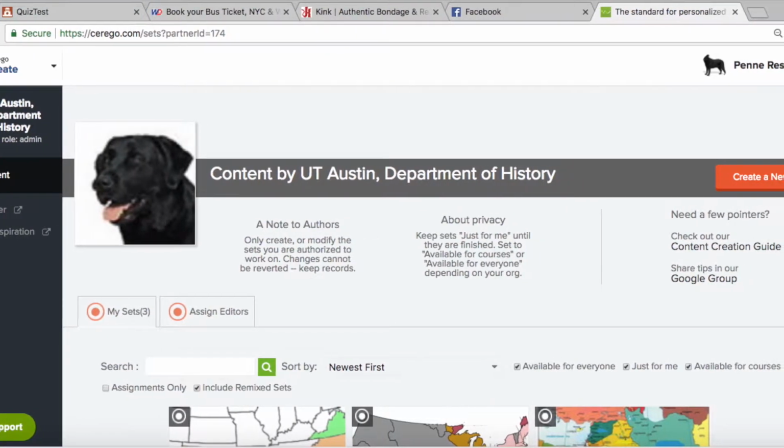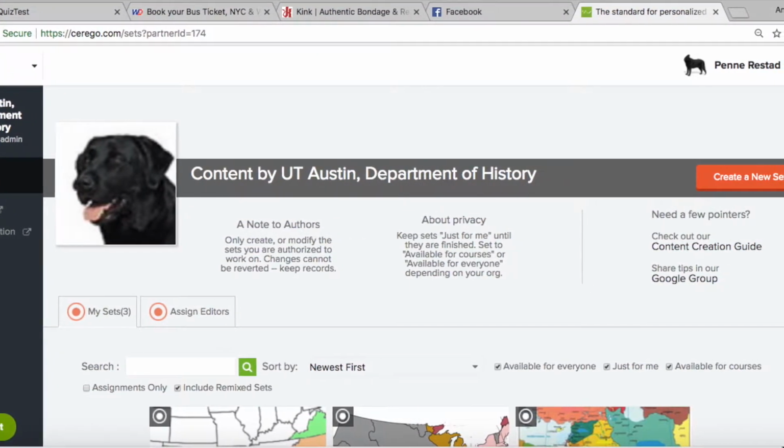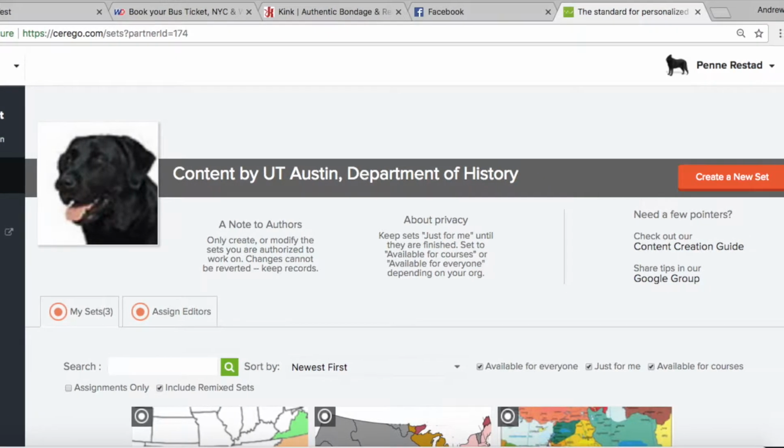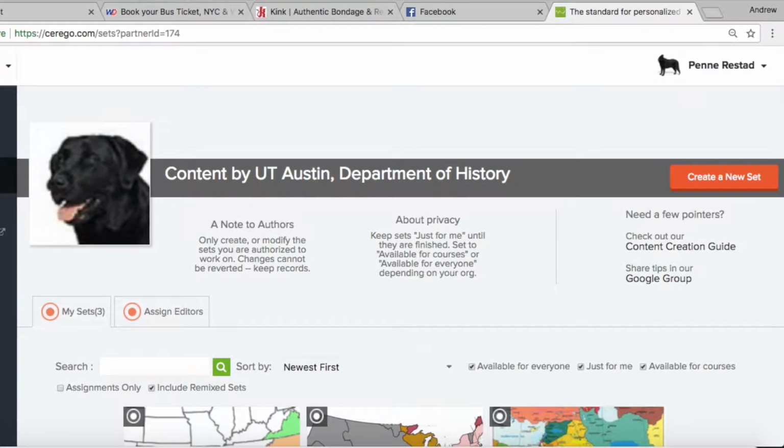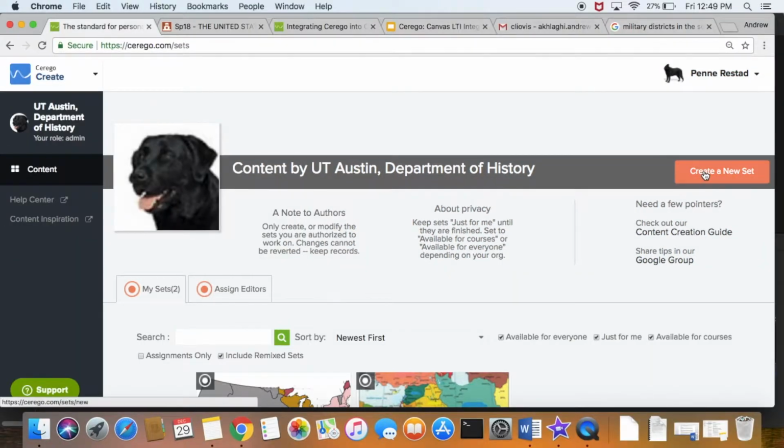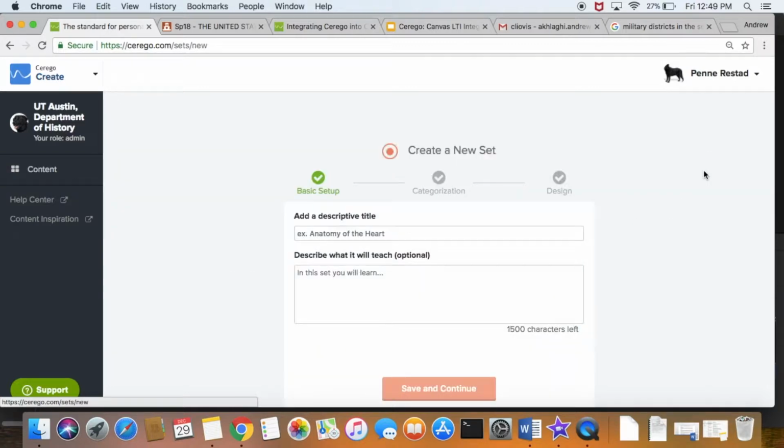So first, go to the upper left-hand corner and click on Create, and then you're going to go to the right hand of your screen and click on Create a New Set. Once you're there, you're going to add a title to your quiz, and today we're going to be making a map quiz for the military regions of the American South during Reconstruction. You can include a quick description for the kids. And then once you've added that, just click Save and Continue.